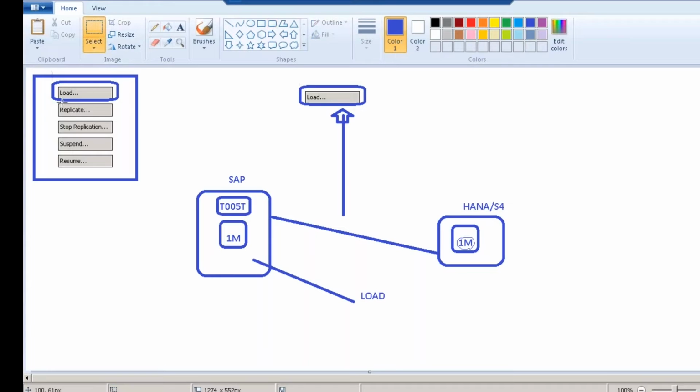What is the purpose of replicate? Let me open Paint. So I hope all the participants able to follow the session.